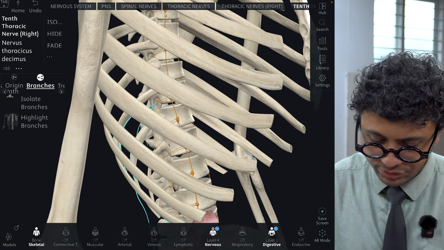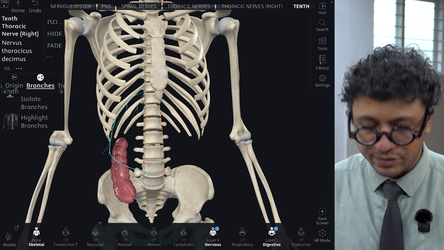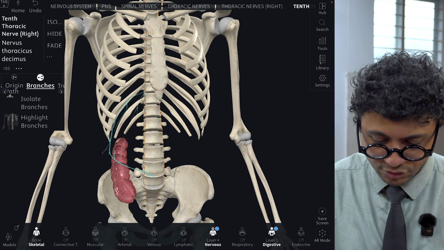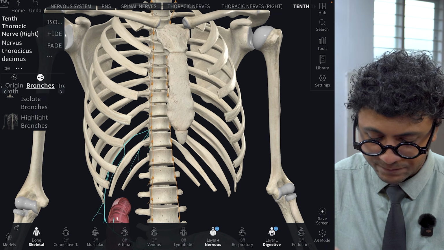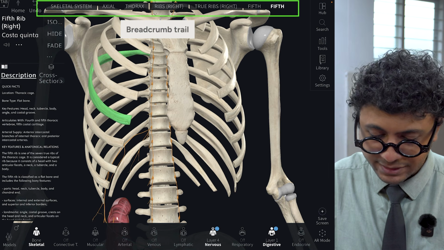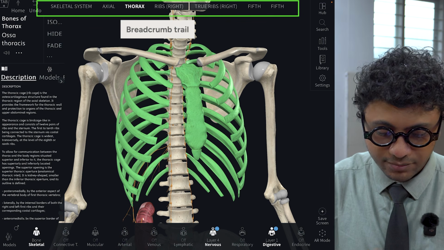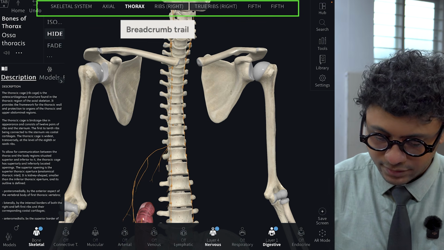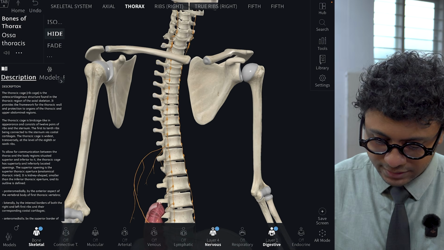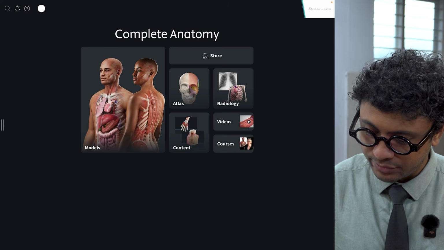I'm going to zoom out, and that's good. I'm also going to remove the entire skeleton, or maybe let's just remove the thoracic cage. So I'm going to tap on ribs, and on top there is the breadcrumb trail. I'm going to tap on thorax, and I'm going to press hide. Right, that's nice. Now the last structure is the spinal cord. So I'm going to bring that in.